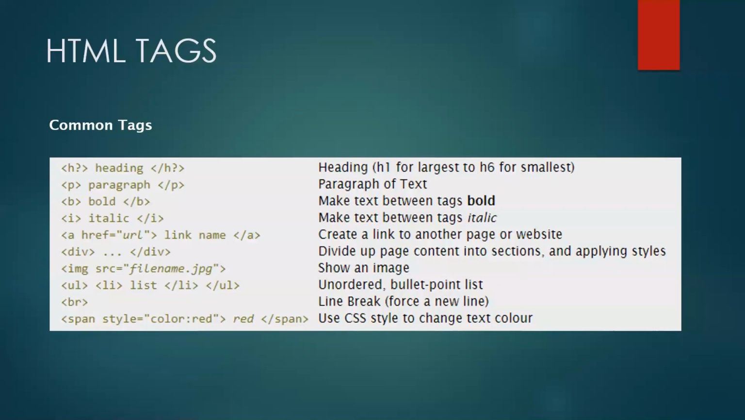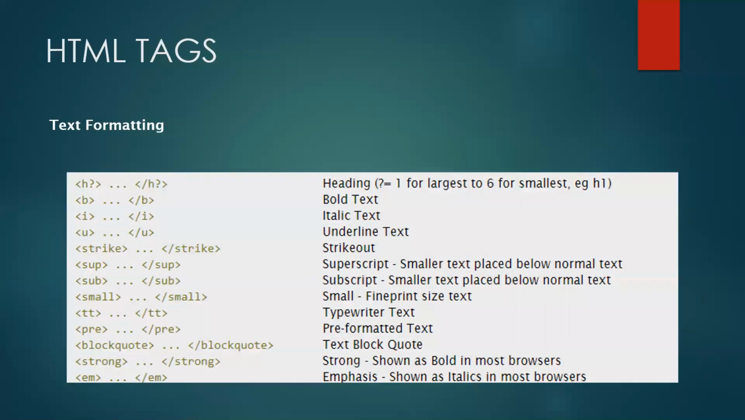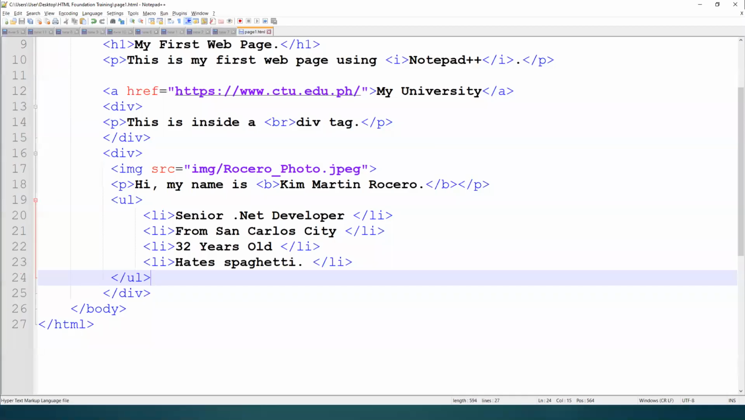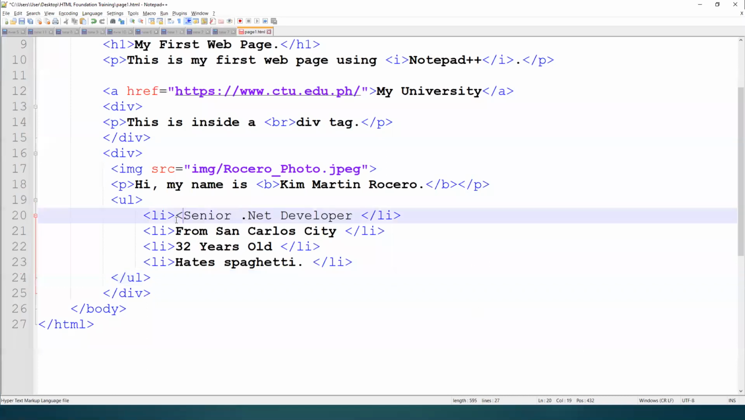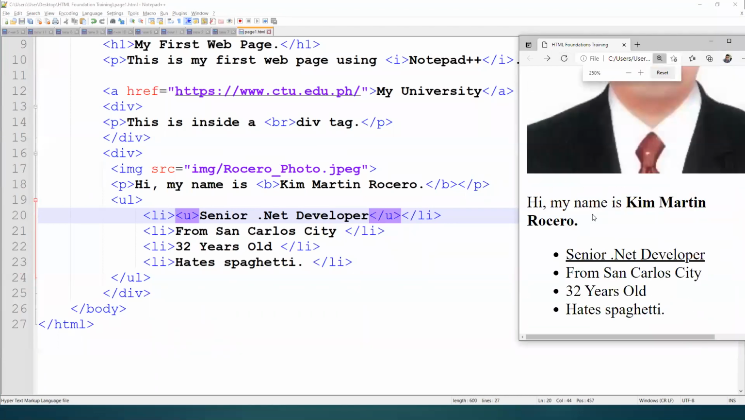Okay, so now the other tags that we'll be using are for text formatting. So we have used H, we have used bold, we have used italic, we will be using underline. So underline, for example, in this LI, I will use underline. So U. So meaning, once I have it inside the U tag and I save, and I will refresh, senior.net has an underline in it. Right?